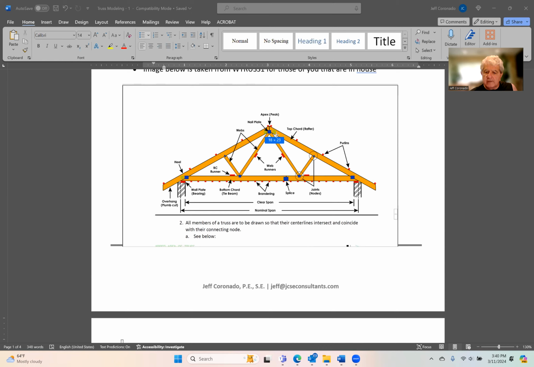For the top chord on this side, Z rotation, free to rotate. Here, the Z rotation, free to rotate. For this web member, at this end, the Z rotation is free to rotate. No fixity, right? In this web member, no fixity. In this web member, no fixity. At the end of all of the members, there is no fixity. The ends of all members are free to rotate.